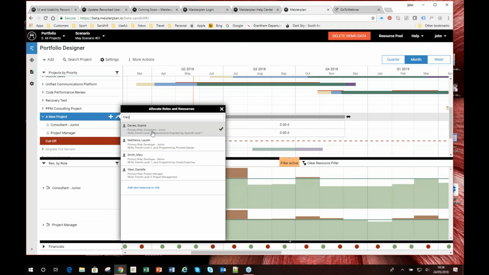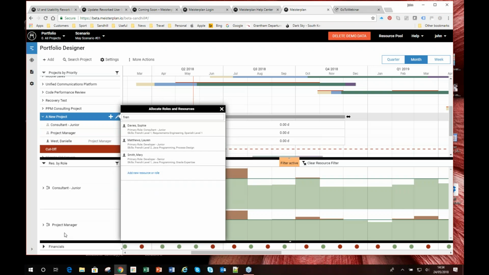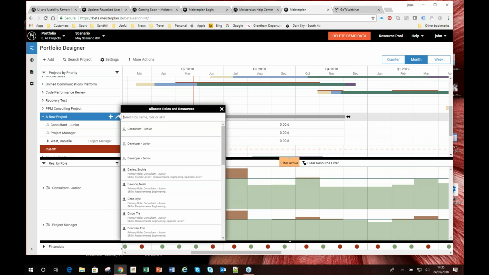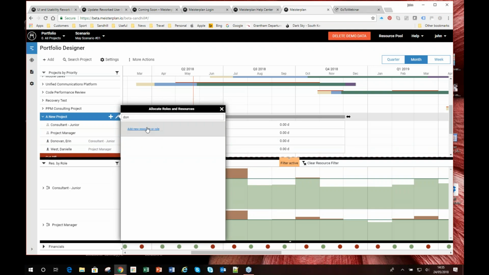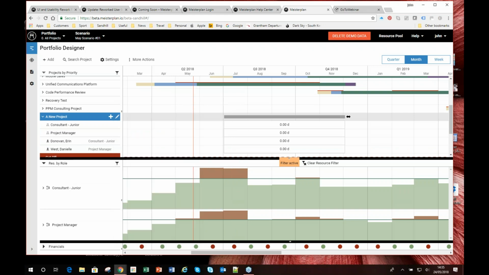So let's put, well, we know that Sophie's already pretty heavily loaded at the moment. Let's choose somebody else and put Danielle on there. And I'd also like to include Erin on here for some experience. So I can search just by an individual and put those on there as well. So I can add roles or people or skills onto here to decide who's going to be on the team.